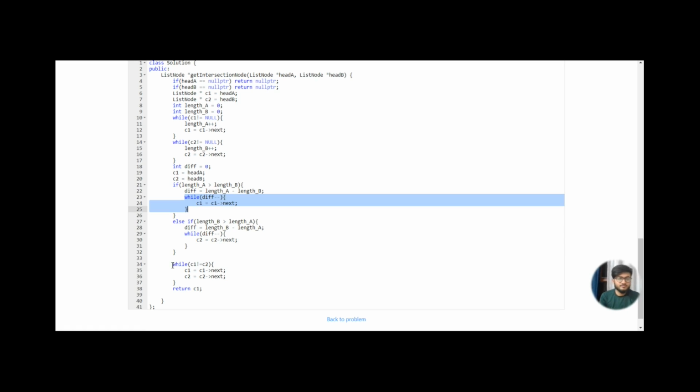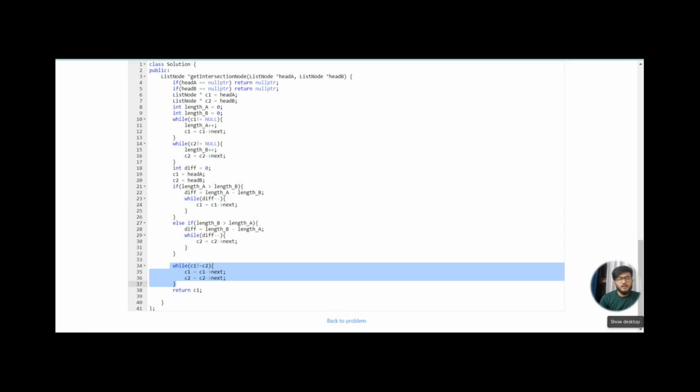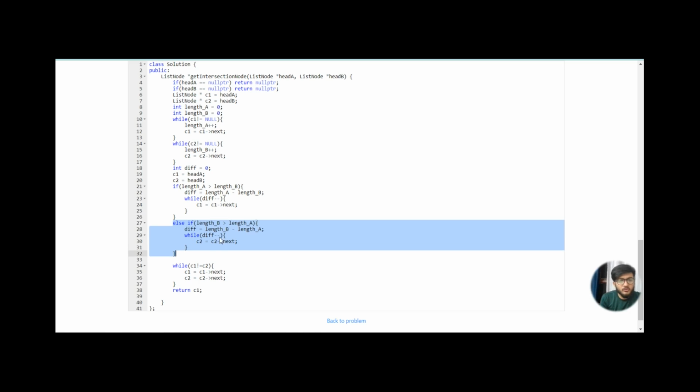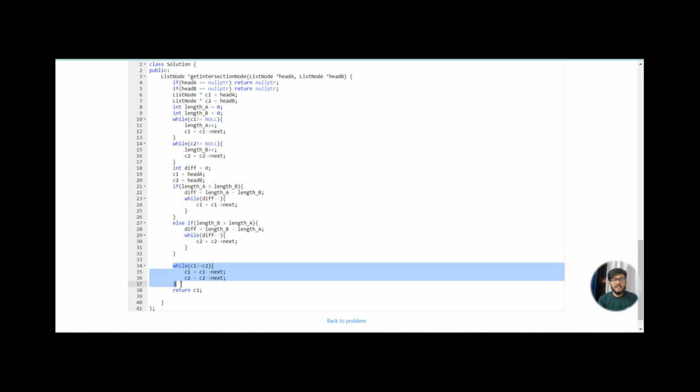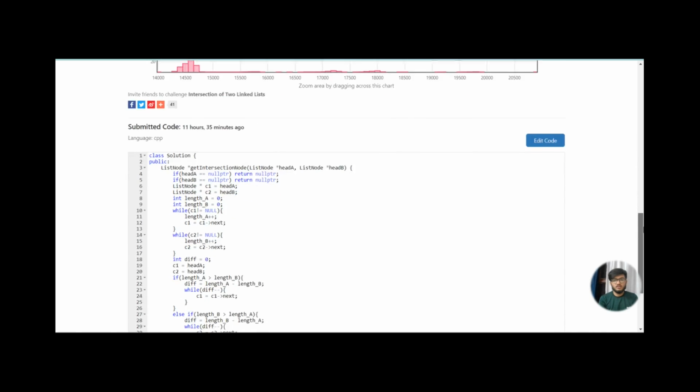Here we have skipped the difference of nodes in the bigger linked list. So now the lengths of our two linked lists become the same. So we'll start checking for the intersection point in both the linked lists, and if we find the intersection point, we'll return it. Okay, so this is the submitted code.